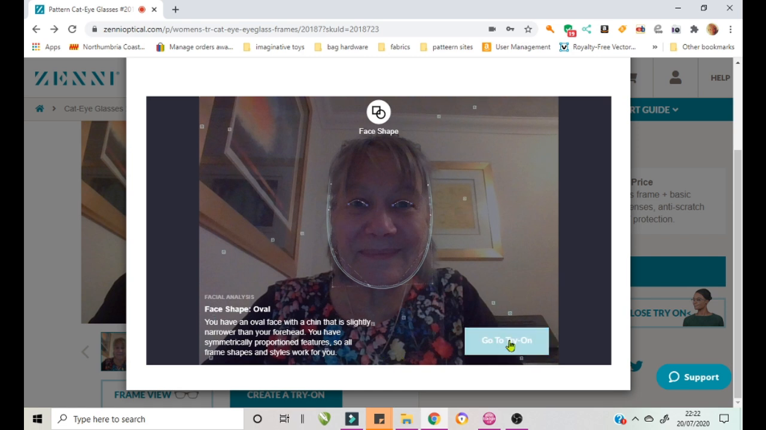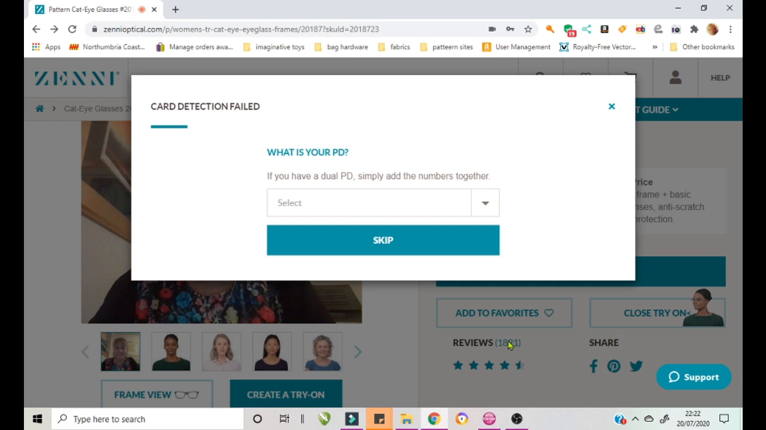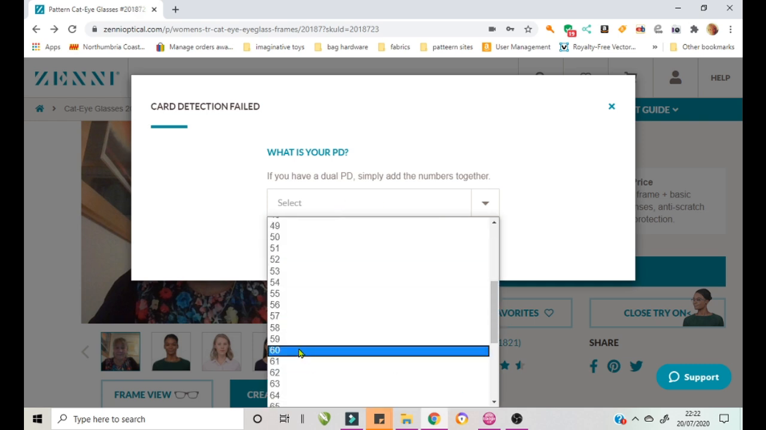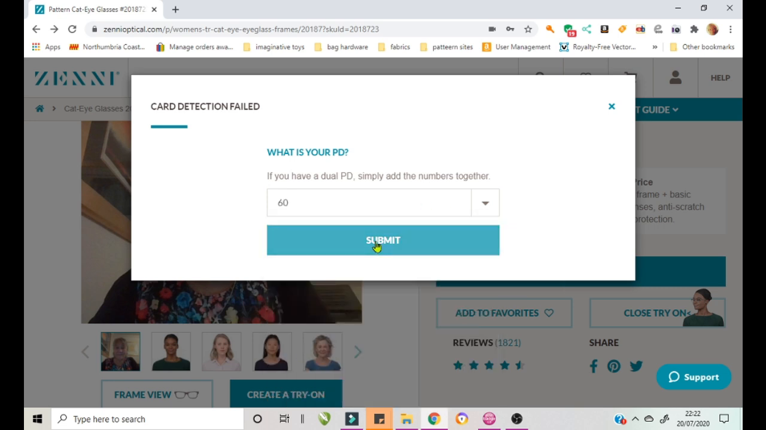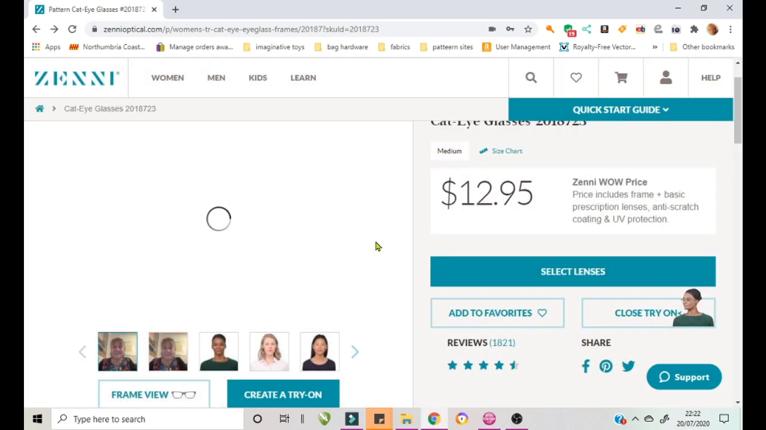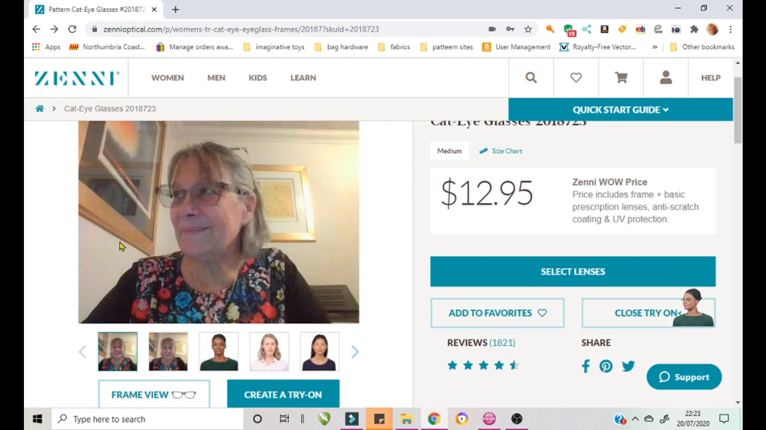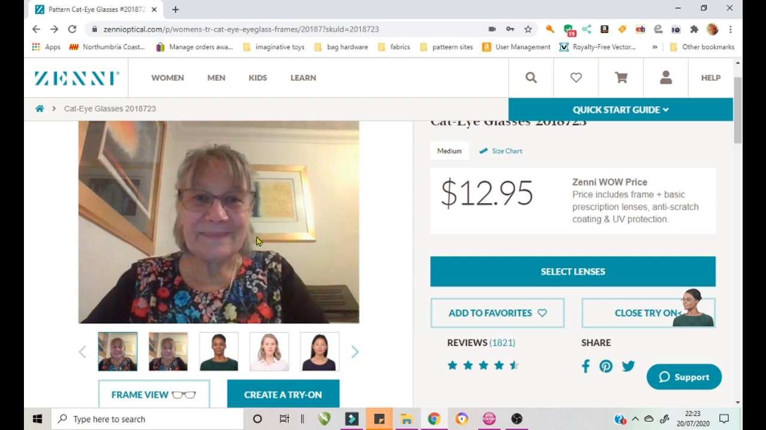Isn't that great? Go to Try On. It asked me what my pupillary distance is, and that was 60, so I put that in there and submit. And then you get to see what my glasses look like on me. Look to one side, look to the other.